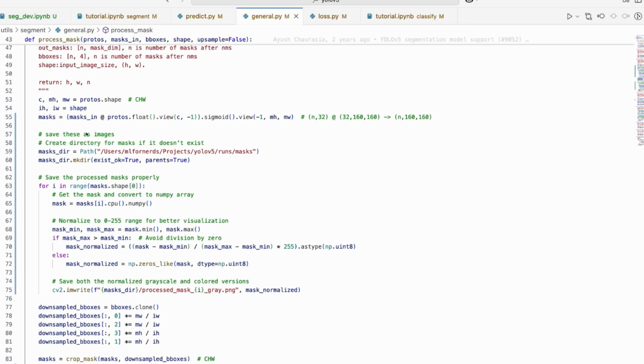In case of process mask, what we are doing is this multiplication. This is the main thing you need to look at. Whatever mask coefficients are there, those are these masks in, and the prototypes are these. These two are multiplied together to get the final mask. This mask should be an object specific mask.